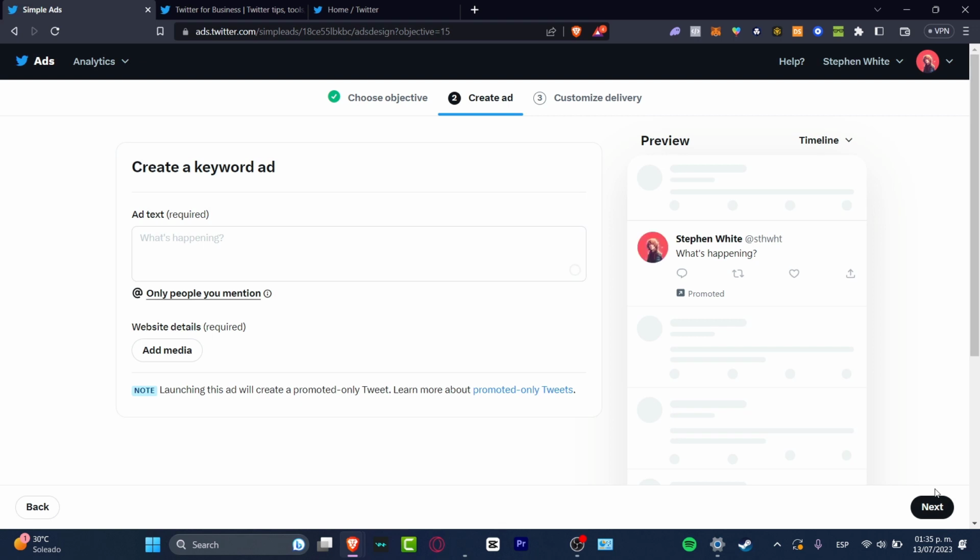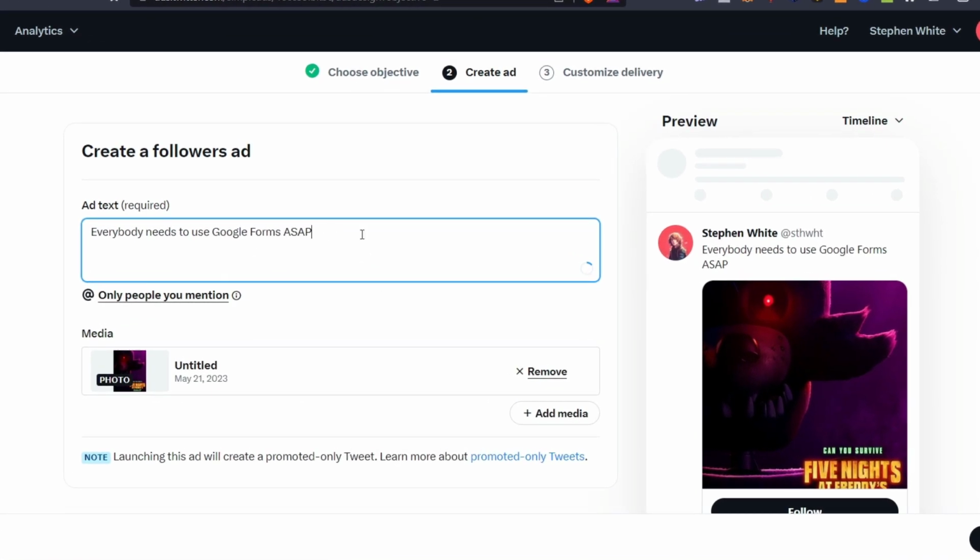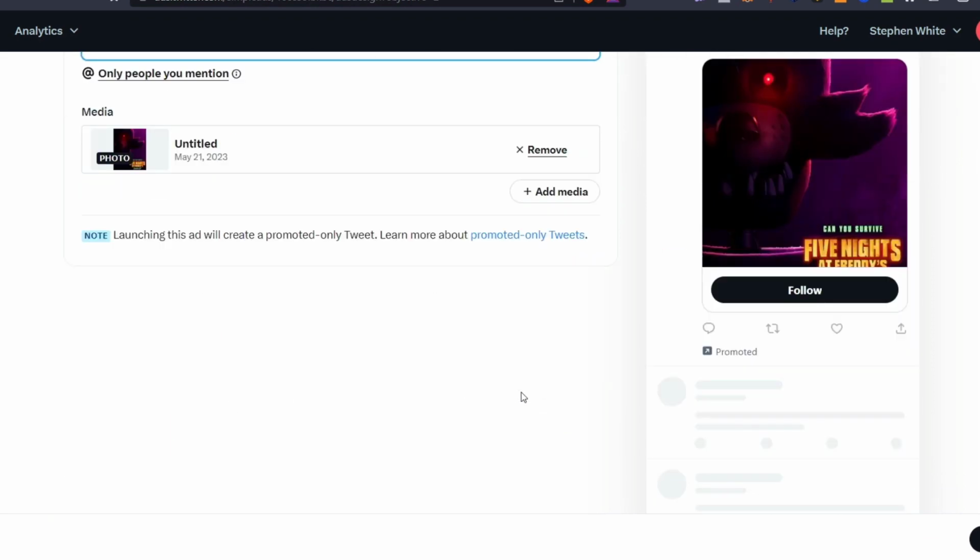So hit next, and then it's going to be asking you to create a keyword ad. That totally depends on what you're trying to look for. For example, here, a keyword ad, let's go for what is happening here. Let's say that, and now it's gonna be asking me to change some stuff if I wanted to.